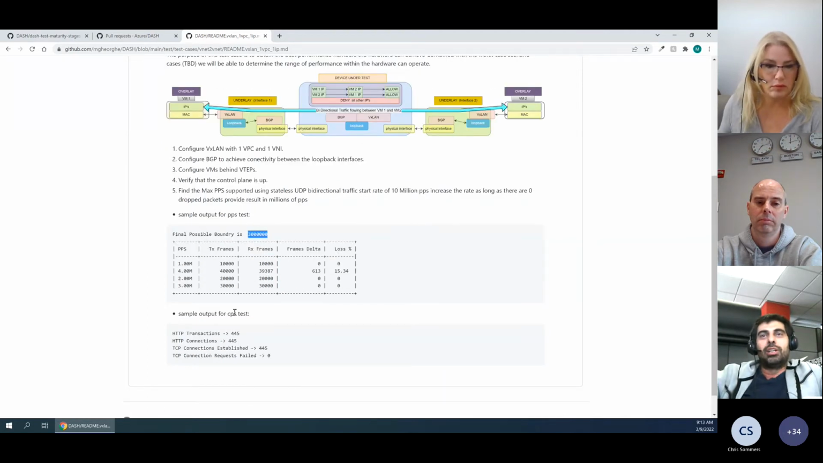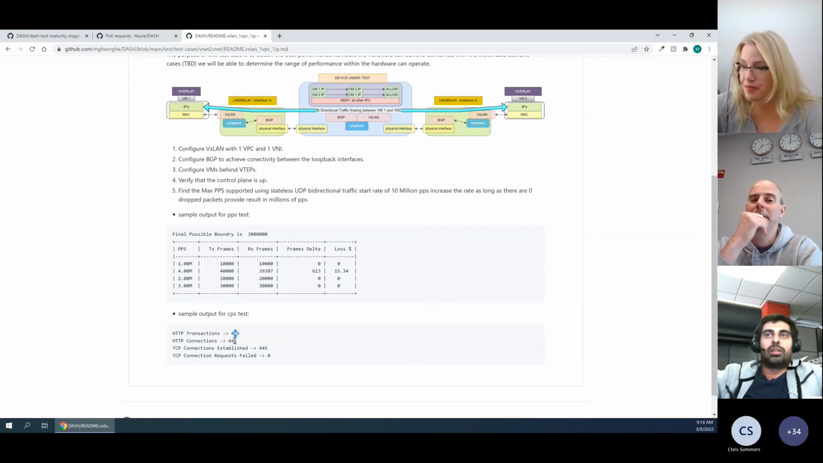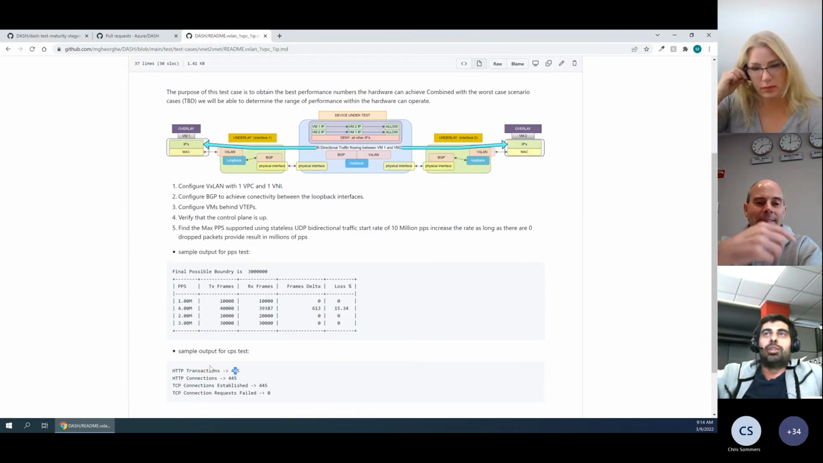And for the CPS test, we'll also have a sample output. I just put some fictive numbers, very low. We'll have the amount of connections per second, the connection rate, and we'll see the HTTP transactions and connections. And of course, we don't want any request failures. We don't want retransmits. So we have multiple stats that we are looking at and considering when we say this is the max that could be achieved under this scenario. So these are the three big things that we are contributing today.